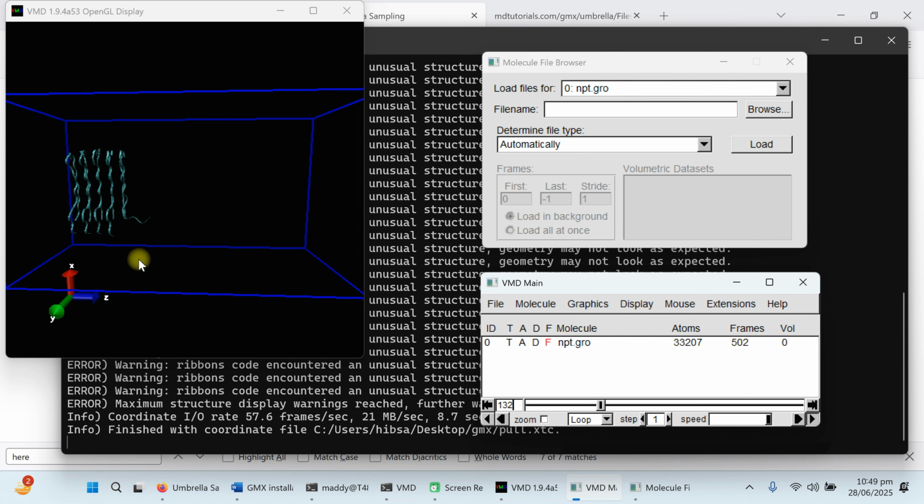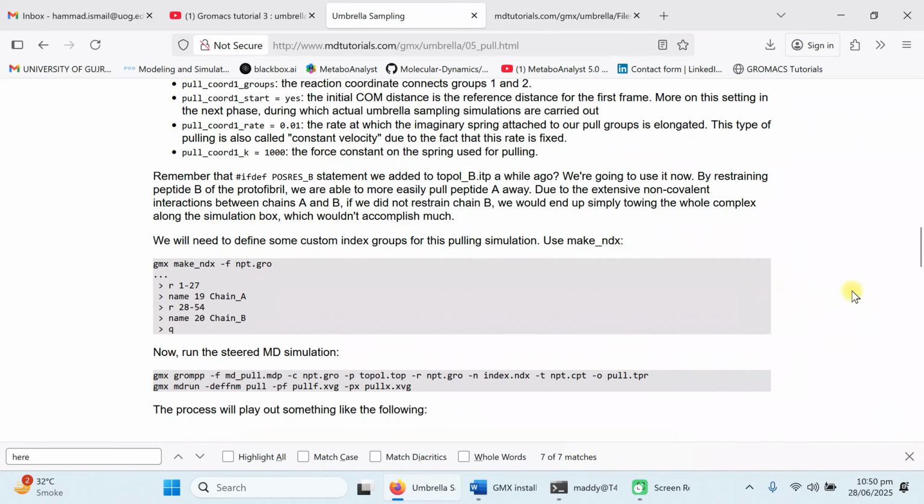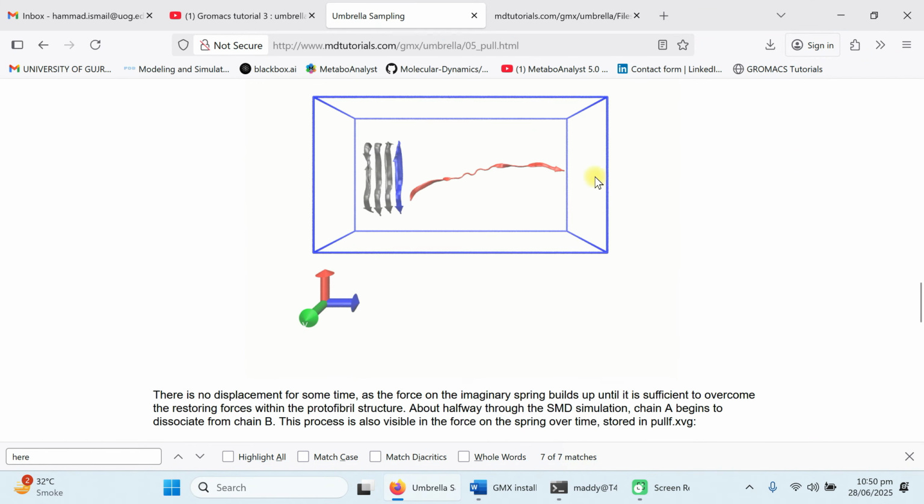So you can see over here that chain A is moving away from chain B. This is covering the distance. So it makes our idea a success, which means we are going in the right direction. So now I close the VMD. Then we have completed this step. The pulling mechanism, we also completed this step.